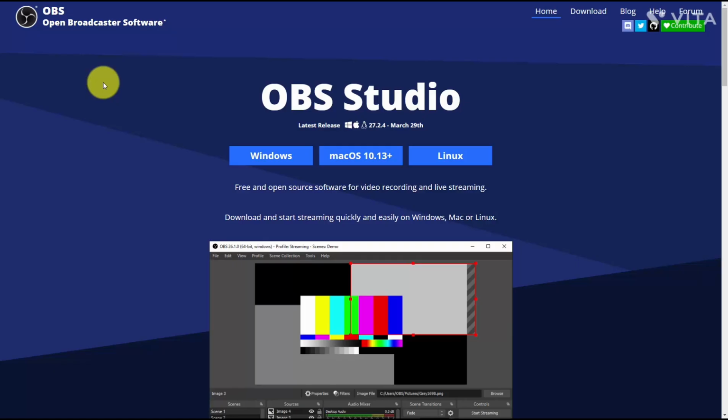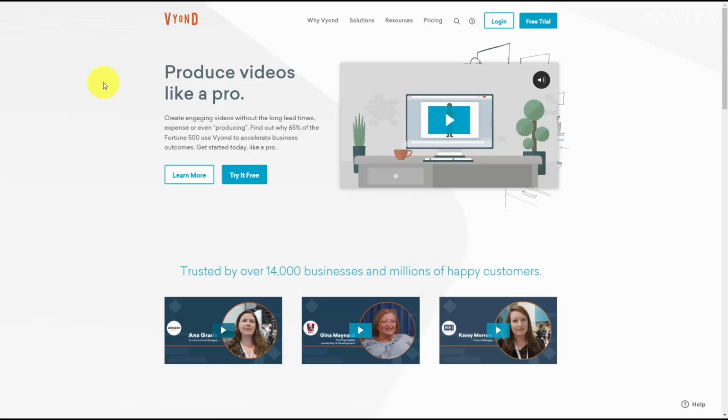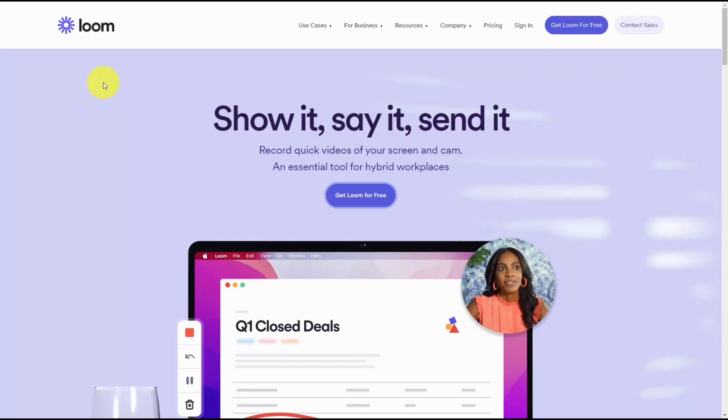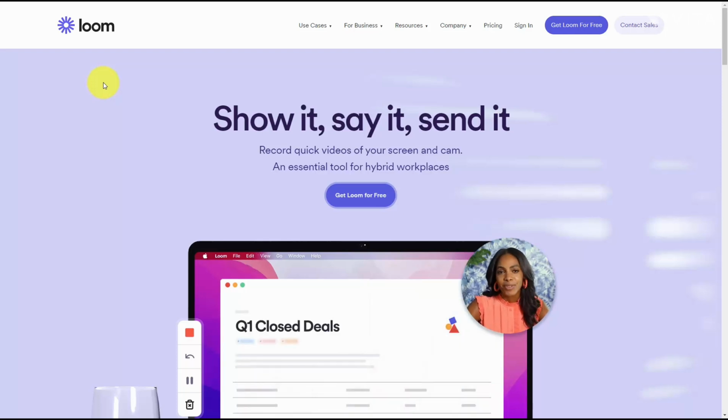You can also use cloud-based tools such as Wave.video as well as Studio, and you can create different kinds of videos than you would ordinarily be able to create using software like OBS Studio. You can use cloud-based software like Vyond, and Vyond will also allow you to create videos that you wouldn't ordinarily be able to create using desktop-based software. Loom is software that allows you to record your screen as well as your webcam, and if you have demonstration-style videos, you can use a cloud-based service like Loom.